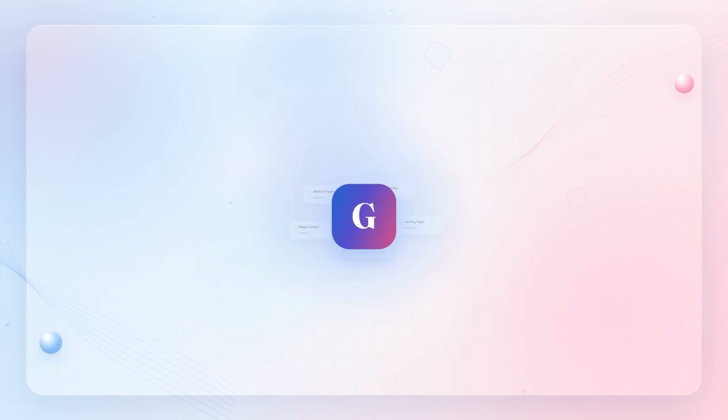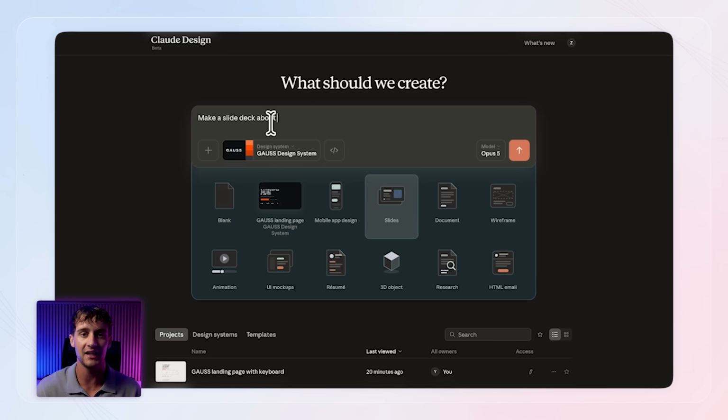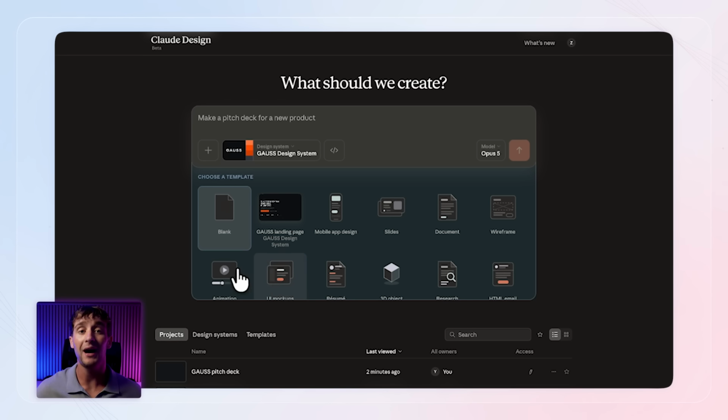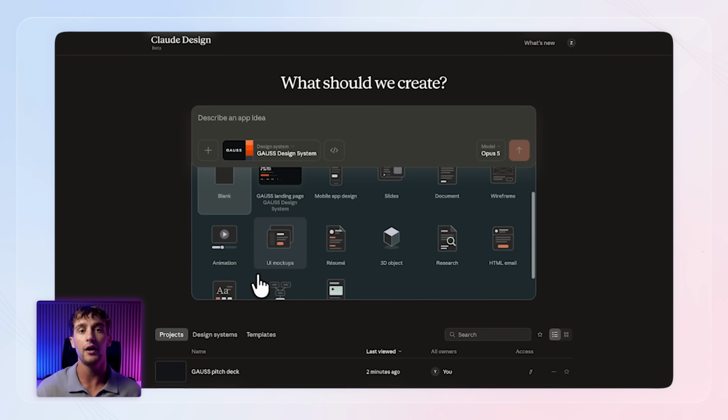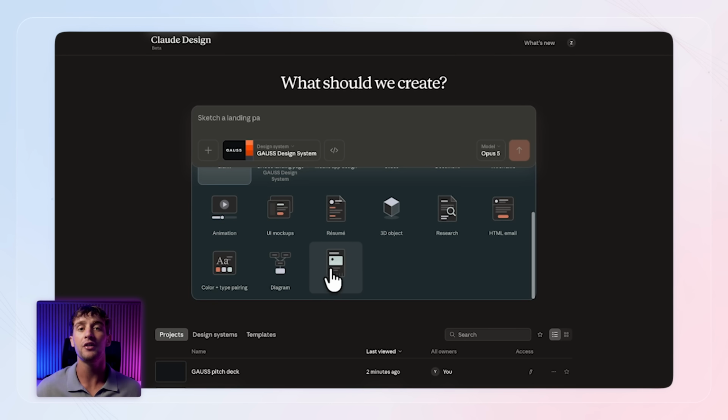Now, let's get some funding for Gauss. For that, we need a pitch deck. Simply switch to the slides template and prompt for one. Answer a few questions and it gets to work. So about templates. Templates allow you to easily specify which type of design you're actually looking for. There are a lot of templates to choose from: mobile apps, documents, 3D, flyers. Just play around with them and find what suits you best.